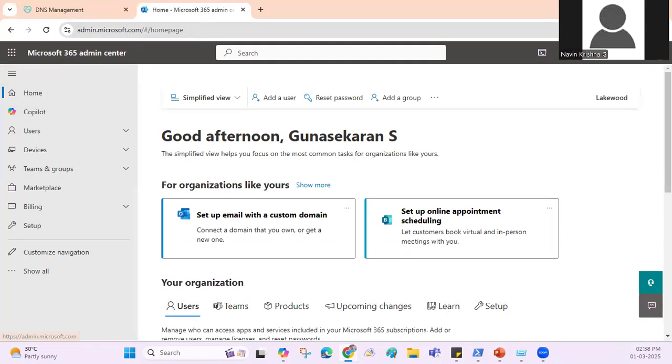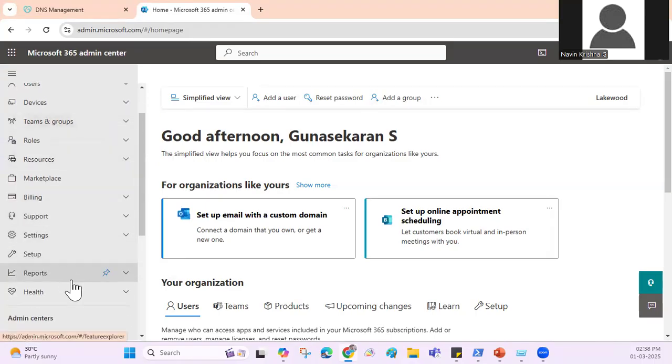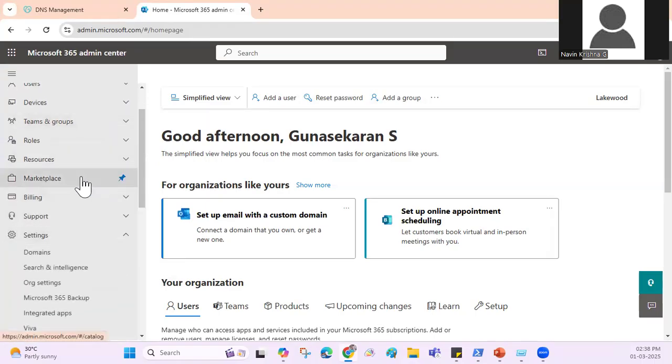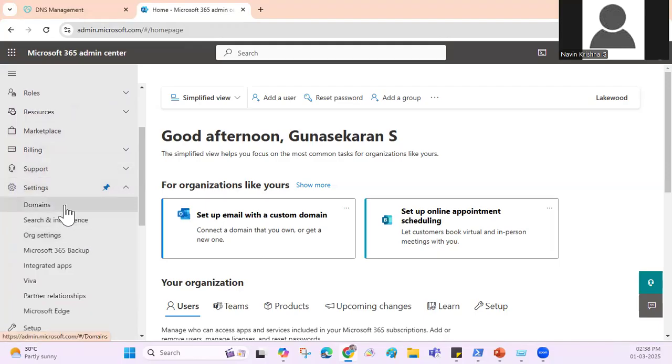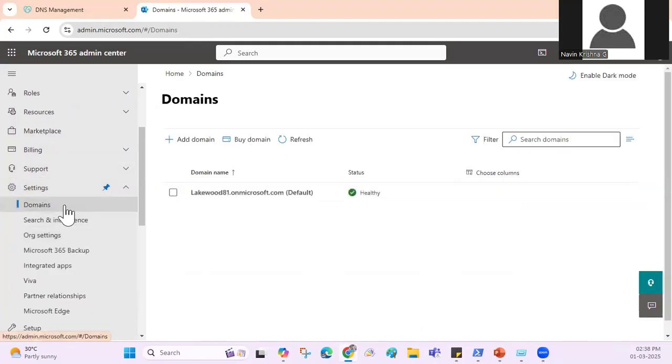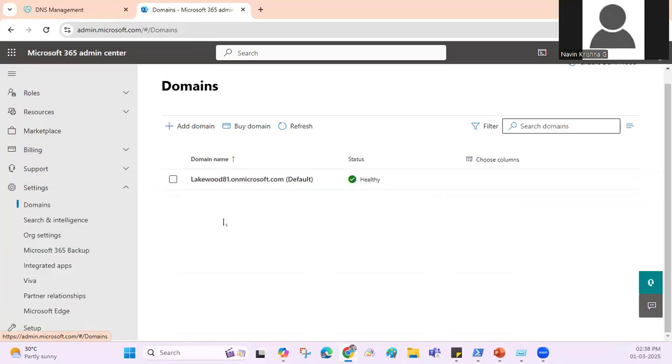So what I'm going to do now is log into the Microsoft 365 Admin Center. Here, click on Show All, go to Settings, and click on Domains. Navigate to the settings and domain pages. If you see, only the default domain name is there, which is lakewood81.onmicrosoft.com.